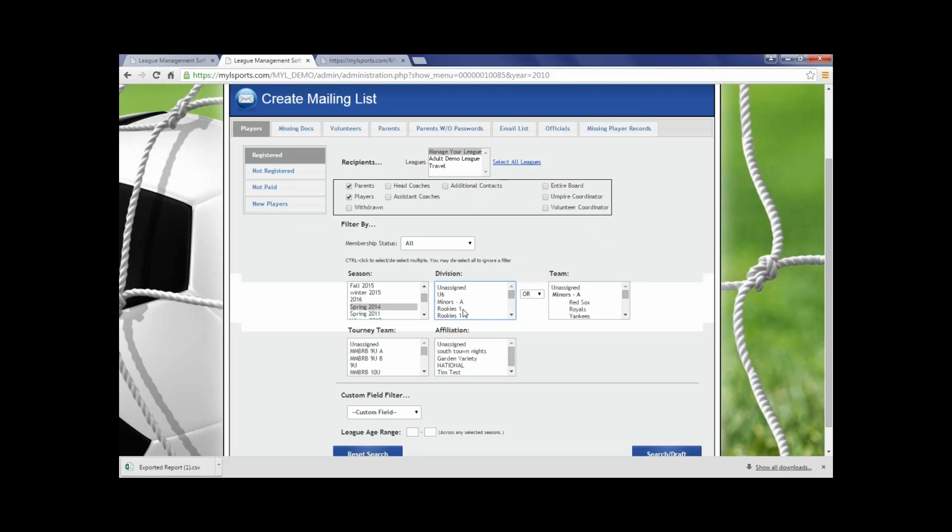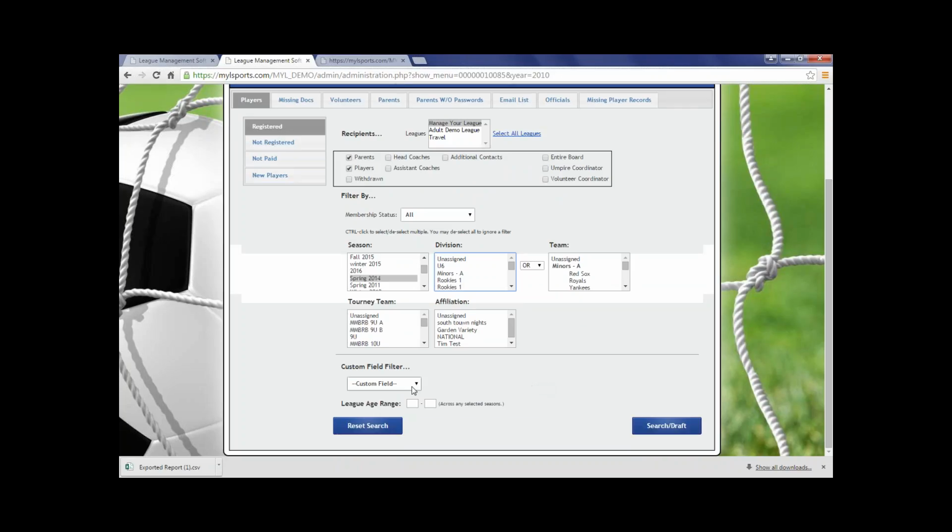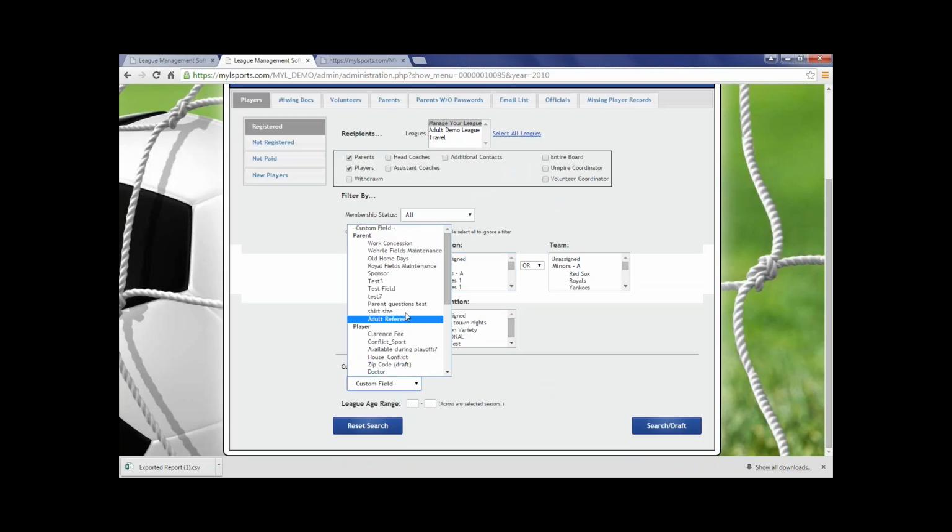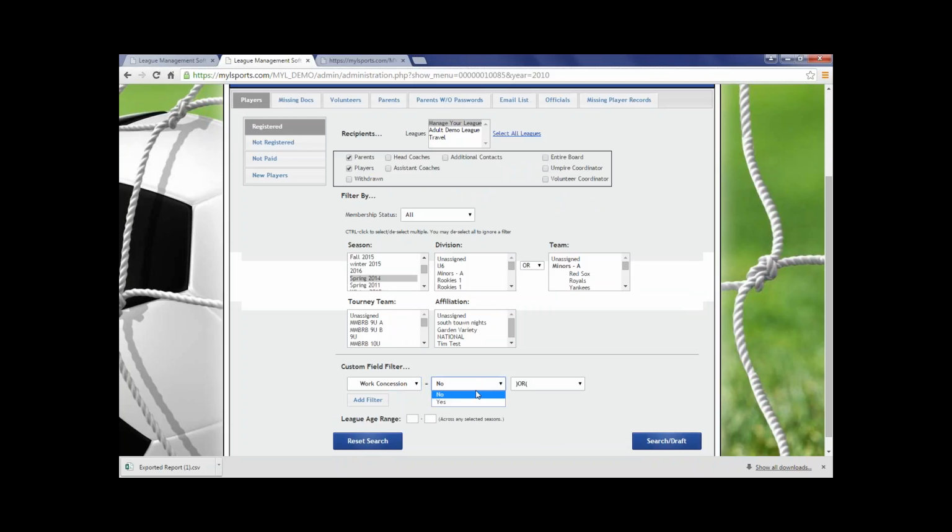You can choose divisions. If you want to only email the minors A division or a couple of the divisions, you can select multiple. Or you can just email directly one specific team. There's also some things in here like tourney teams and affiliations. Any of the players that have those options selected, you can create the list that way as well. You also have a custom field filter, so you can email everybody who decided to work concession. So anybody who said yes to working concession, you can filter by that as well. So you can say, hey, everybody who applied, we're going to have a meeting on Wednesday or something. You can create a list based on those options.